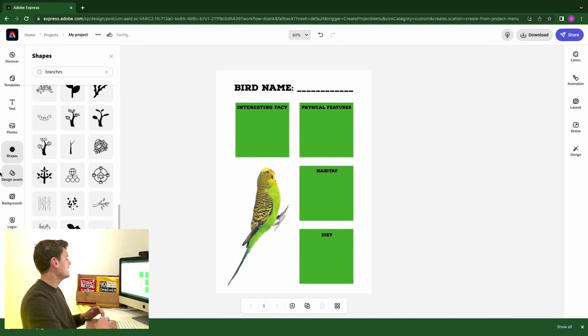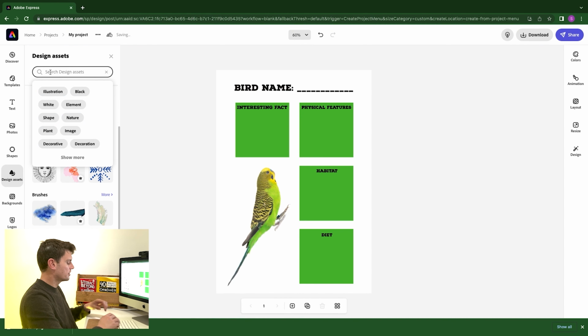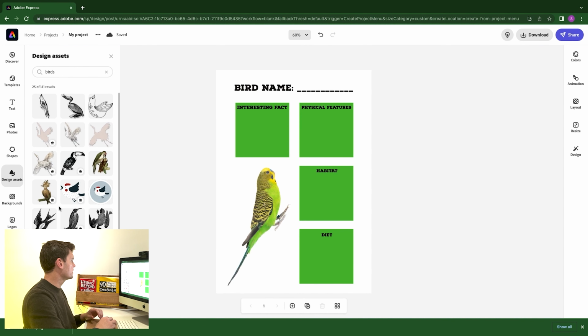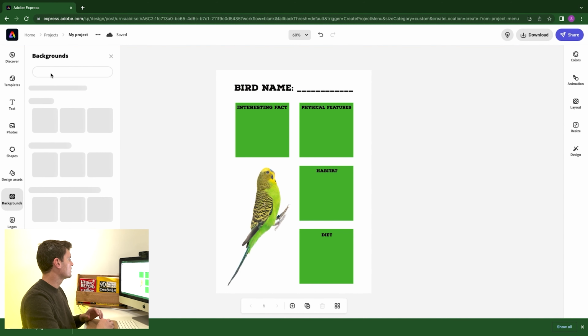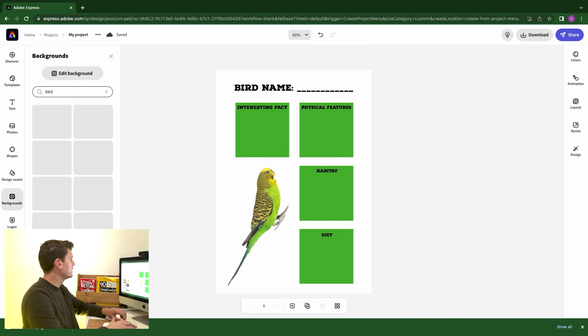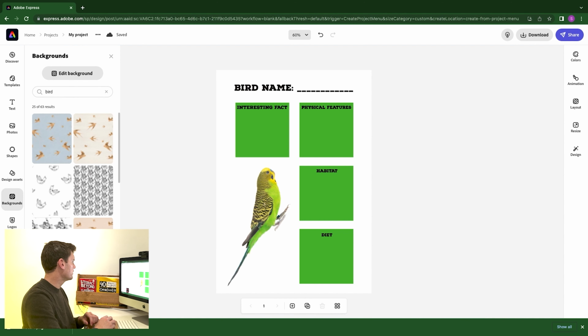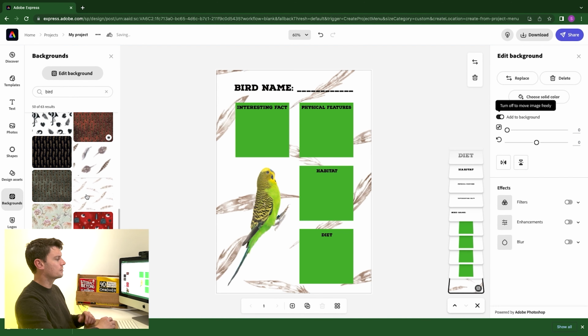There we go. And you could go to something like design assets. You could search for something like birds, for example, see what comes out. You could do things a different way and go into something like backgrounds. And you could search for something like bird, put that in, see what you get. And I think this one is quite cool. So it gives it a little bit of depth and makes it a little bit more dynamic.